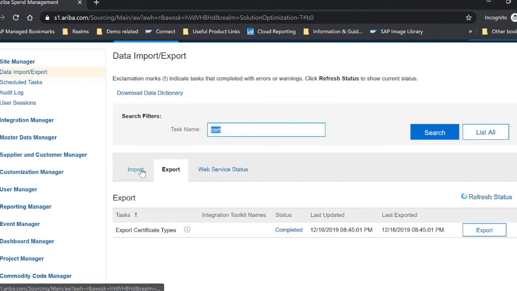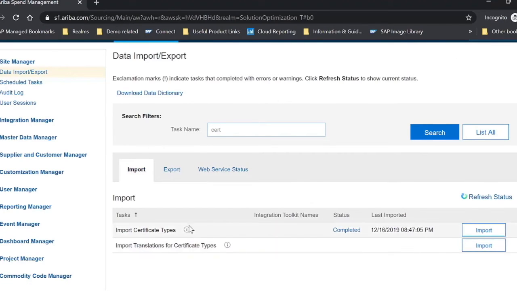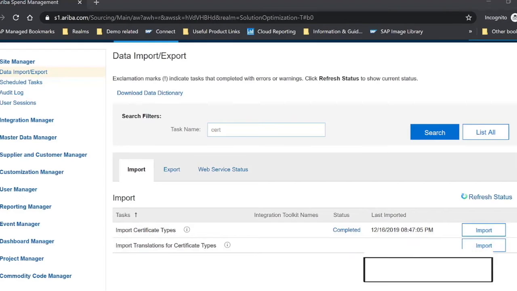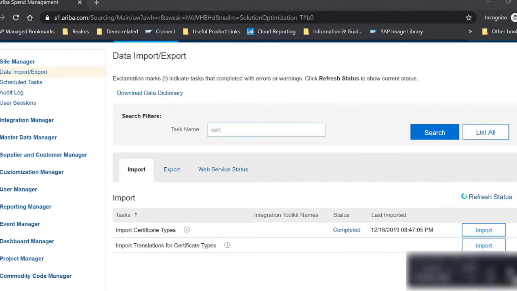Go back to your realm, click on Import, search for the Import Certificate Types task, import the file and point to the file which we just spoke about. Once you do this, your entire file is imported, and now your system will have details of each and every supplier certificate type which you would like your suppliers to upload. This is the first step in the process. For the second step, we'll look at the details in a minute.